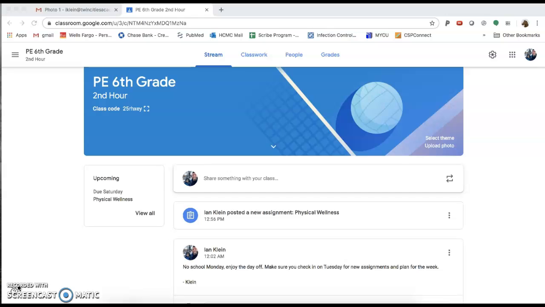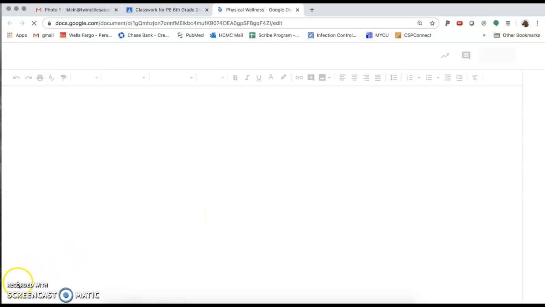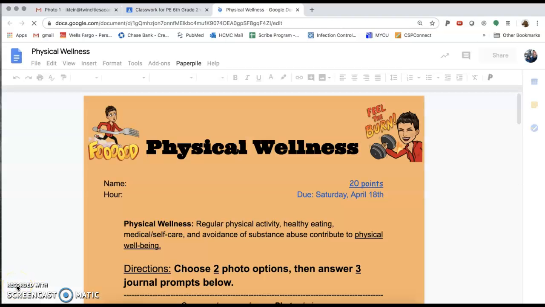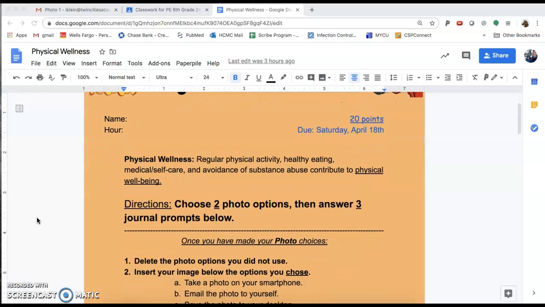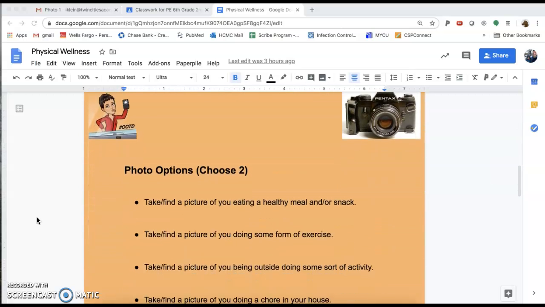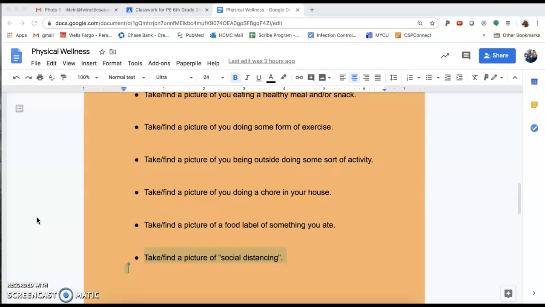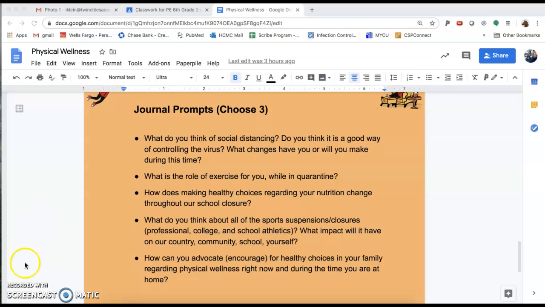This week's assignment is focused on physical wellness. So when you click in classwork, you will find the physical wellness document. So please open it up. There are 3 pages on this assignment. The first are directions. The second are photo options. And the third page are your journal entries that I will be discussing momentarily.